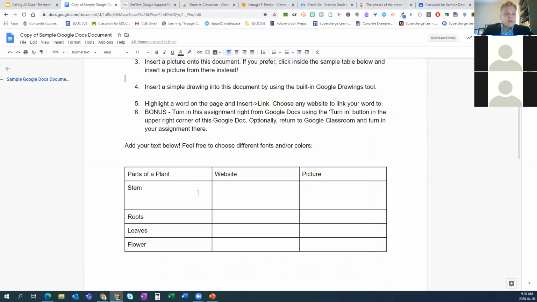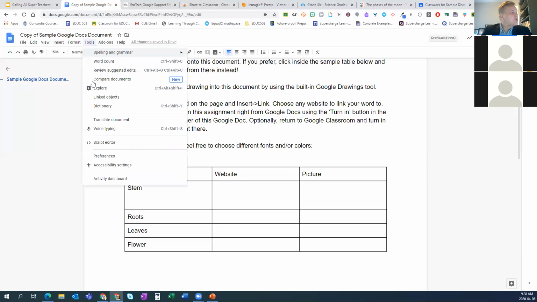Can the students speak into this and have their work posted in a Google Doc? So yeah, absolutely. The student can use the tools, the voice typing, and they can speak into it. Or do you mean the microphone? Can the student use the microphone, have like an audio recording? Is that what you meant?